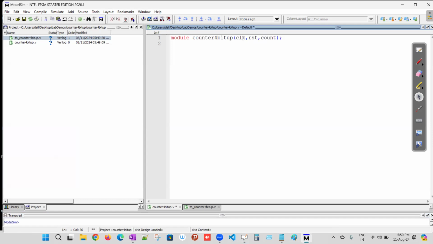So terminate with a semicolon, and the type declaration here: input clock, that is CLK, reset, and your output here, output, and the size is 4-bit, so [3:0]. This is count. This variable is count here.